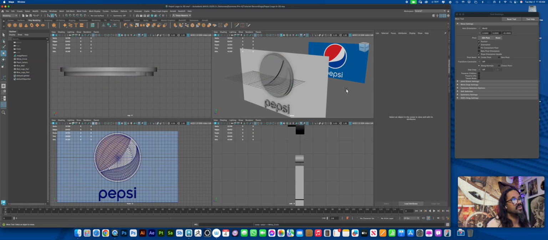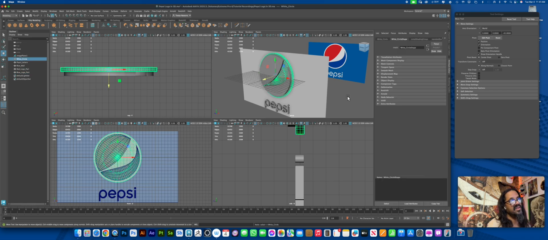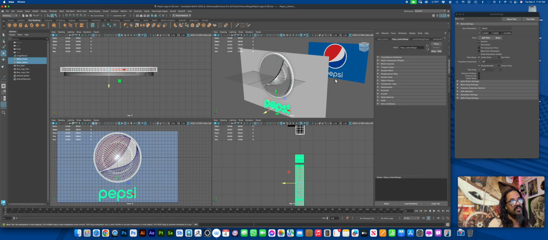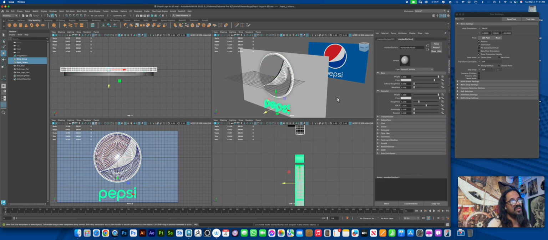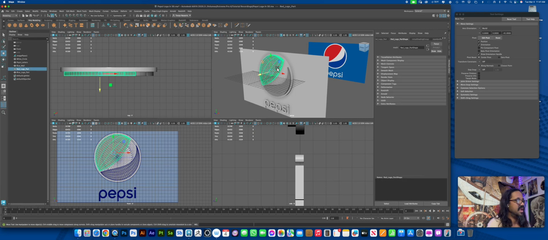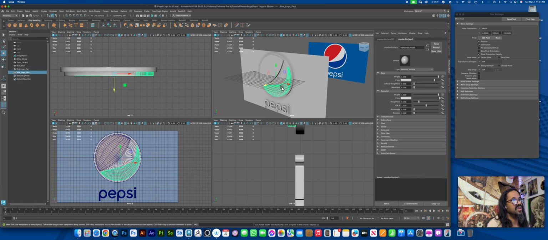Let's go back. So if one color is the same, you want everything that's the same color, unless it's, for example, white gloss and white matte, then you separate it. In this case, I want the white circle and the Pepsi to have the same color because they're both white. I'm going to click, shift click, hold down right click, and put standard surface that's one color. And now G and G.